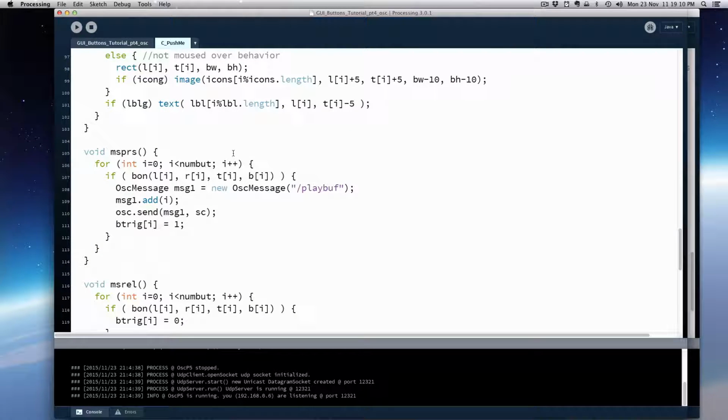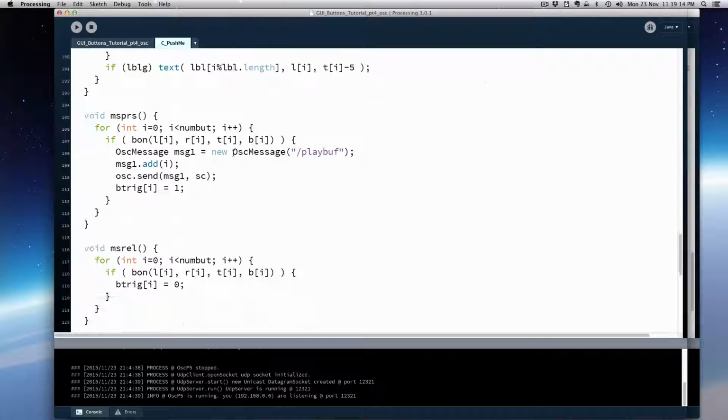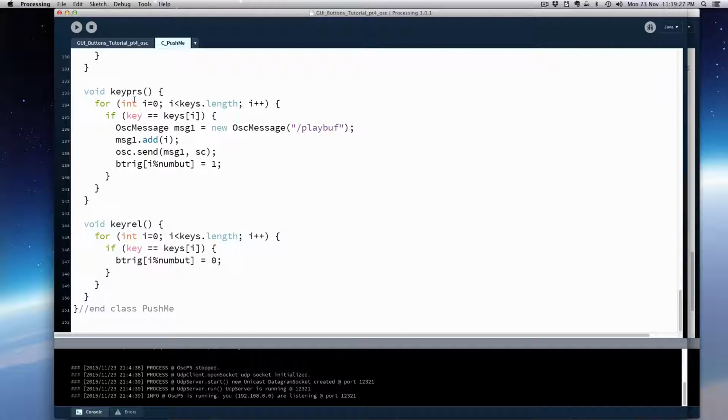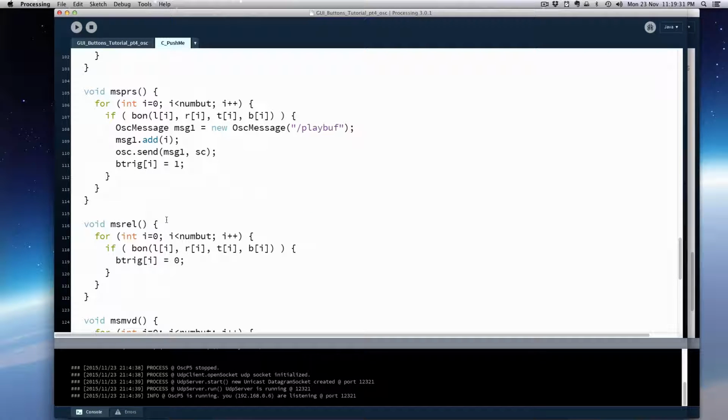So when are we sending messages? In our original button code, we were sending messages when we press the mouse, but not when we release the mouse. Now we're going to try to send messages on all presses and releases, and we're going to create a standardized message.